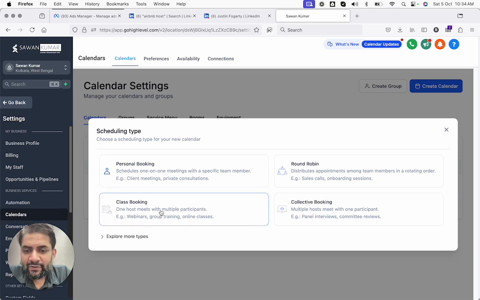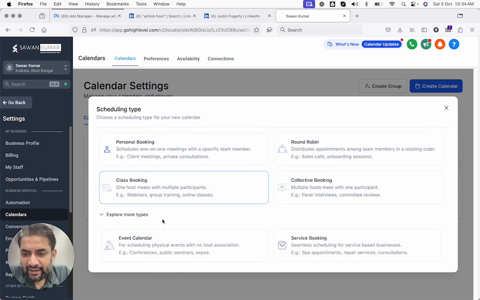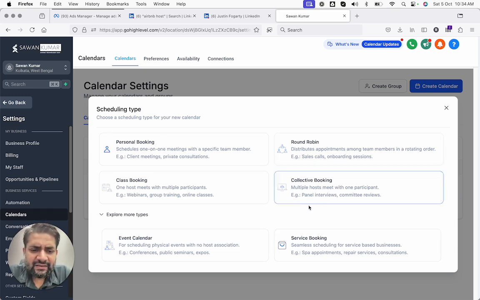These are the different types of calendars. And actually you have more. Event calendar for scheduling physical events with no host association. Or service booking, like if you are offering or selling some service, you are into repair services, spa appointments, consultations, and so on, you can use the service booking calendar. Now these are the different calendars and each has its own uniqueness.